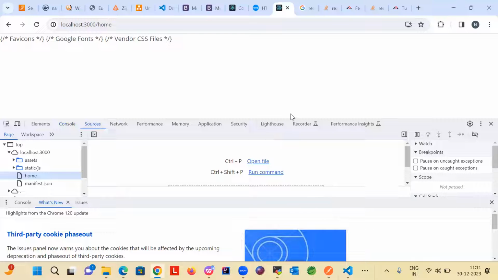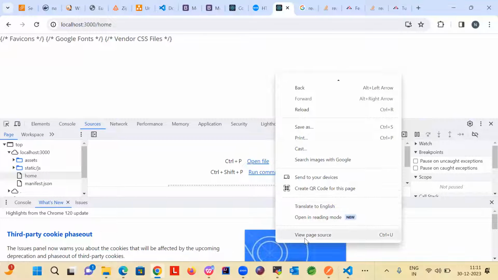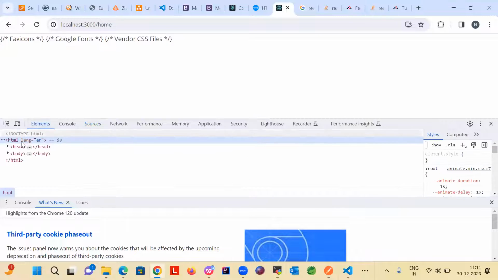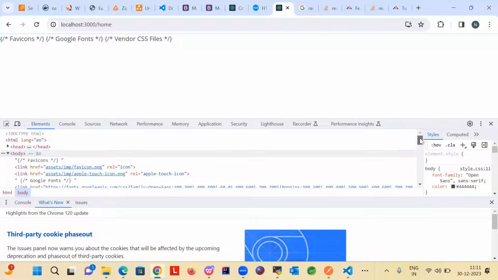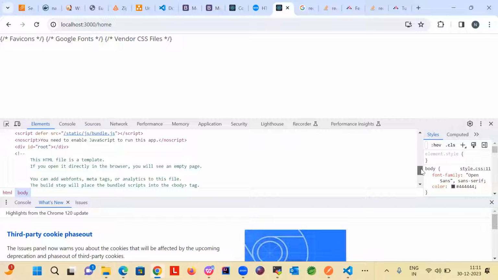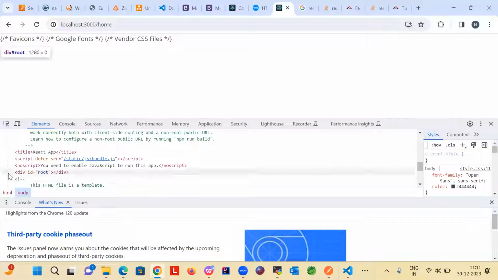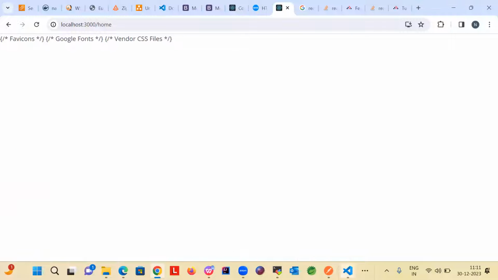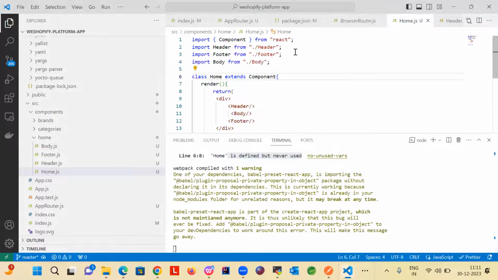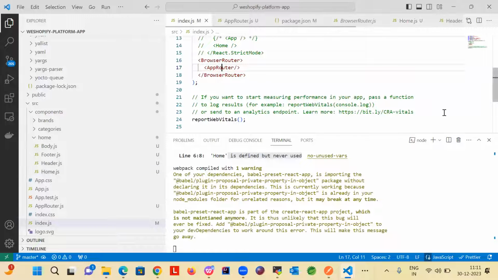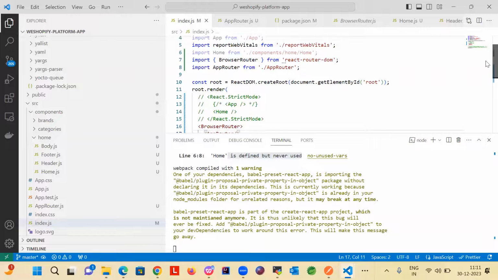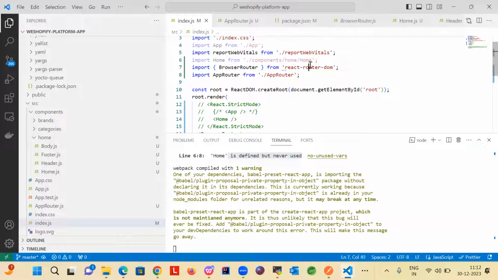So let me go to sources. One moment, guys. Let me go to elements, body, Google font, CSS. Nothing rendered actually, right? See this body div by div, nothing rendered. Something went wrong. Let me go back and then look at it. What went wrong? Go to index.js. So we have used BrowserRouter from React Router DOM. That's true. Then AppRouter.